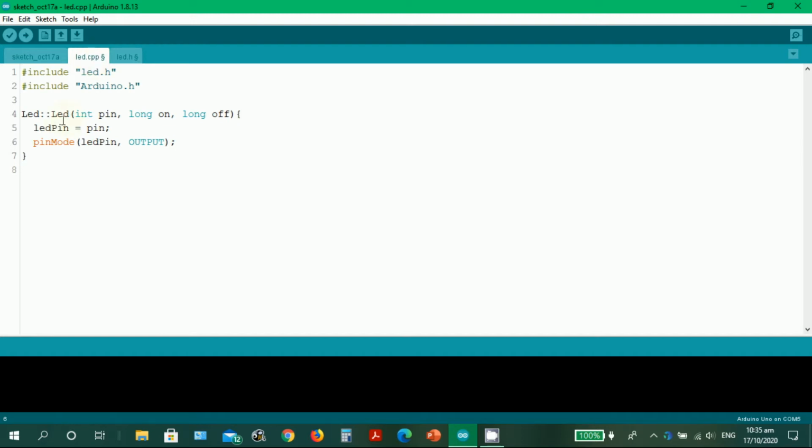For this one, we have this function. This double colon notation defines a constructor. This function is already declared inside led.h. Then we have this parameter pin, so whatever the value of pin will be stored in ledPin. Then this ledPin will be initialized. Since it is a pin, we have to use pinMode again.